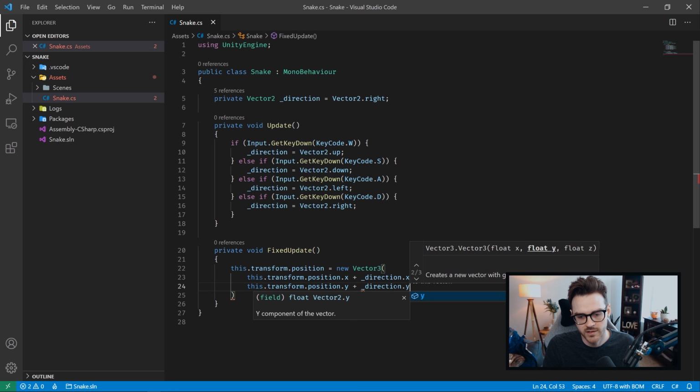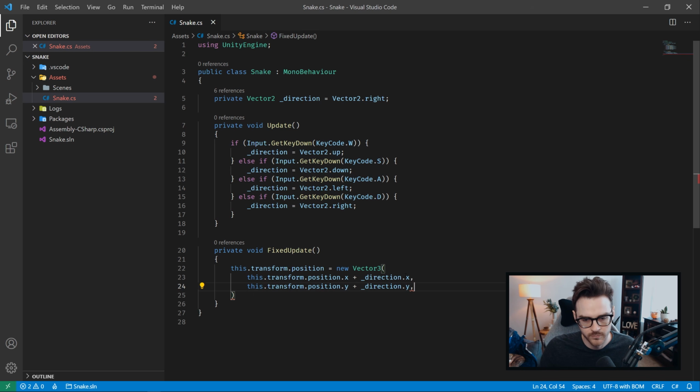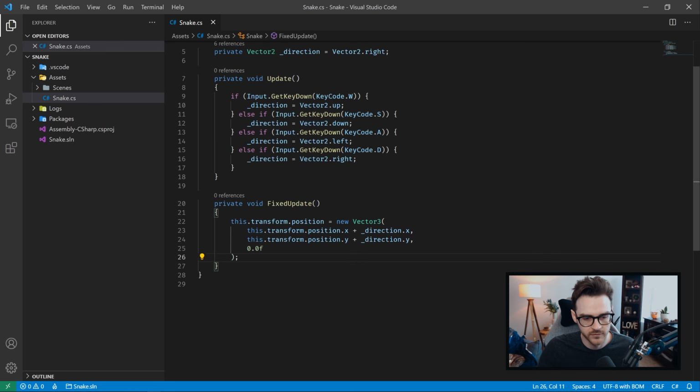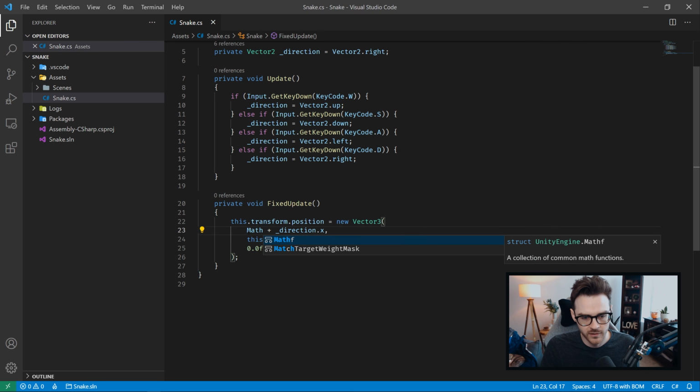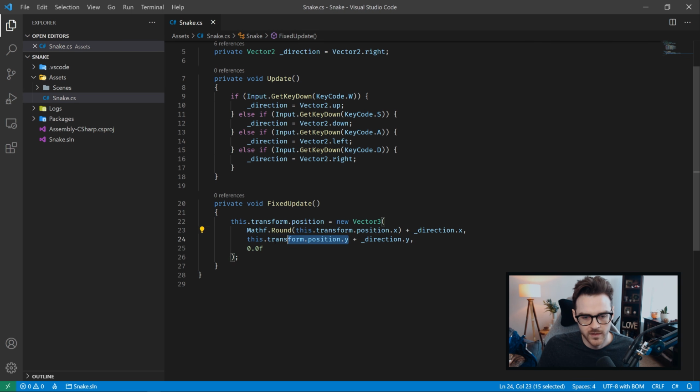Position.Y plus direction Y. So our current X plus whatever direction we're going in the X, plus our current Y with the direction. And our Z can just be set to 0 because we don't need that for this game. Now the reason I set it up this way is because we actually need to do one more thing. We need to actually round these numbers here to make sure our snake is aligned to a grid. And so I'm going to wrap this statement here in Mathf.Round. And then same thing with our Y, Mathf.Round.